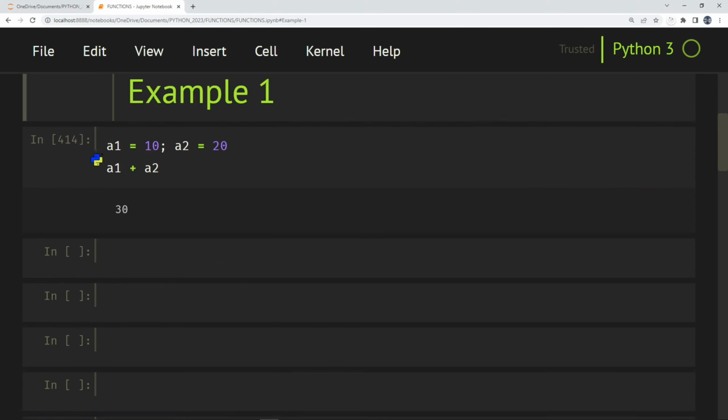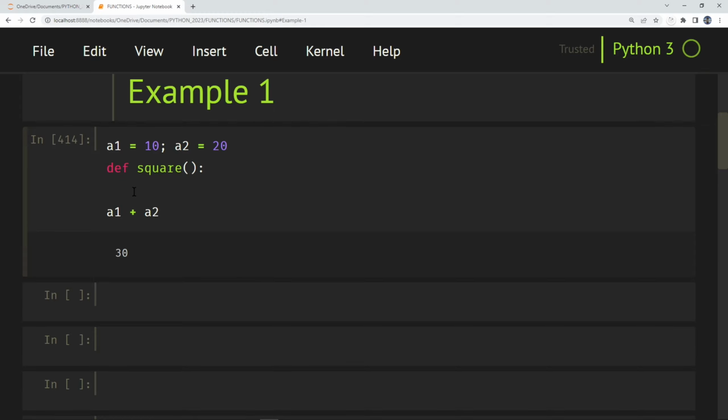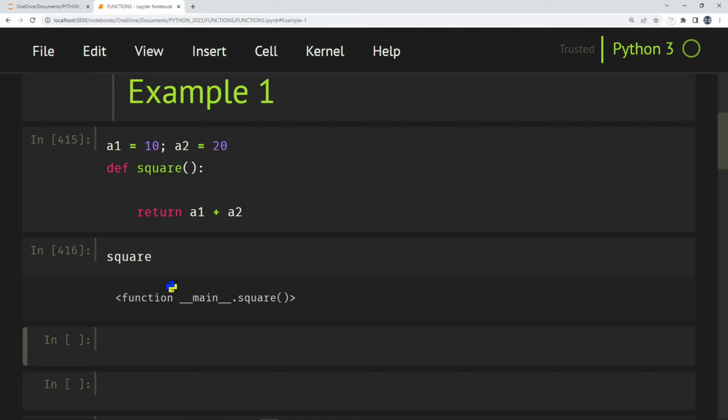Okay, so you can see here that we simply have a1 plus a2 equals 30. So let's convert this into a function. What we'll do is def, for define, and then we give it a unique name for our function. Then we have parentheses here, open and close. Then a colon, enter, and we have an indentation here. So we have to put this a1 plus a2 into a code block here. So we'll just hit the tab to move it to the right. Then we put in return to get the value. And now if I just run square on its own, you can see function, main, and square. So we want to run the actual function itself. We put these open and close parentheses, run it, and we get the output as expected of 30.